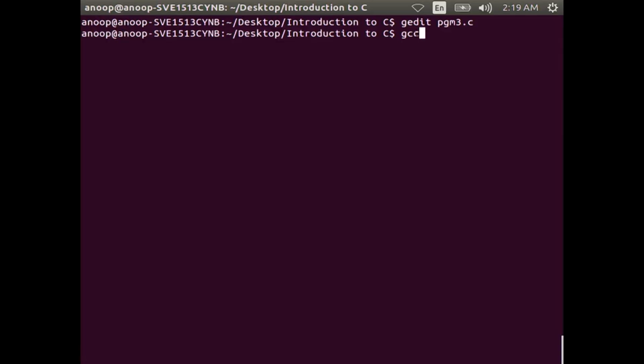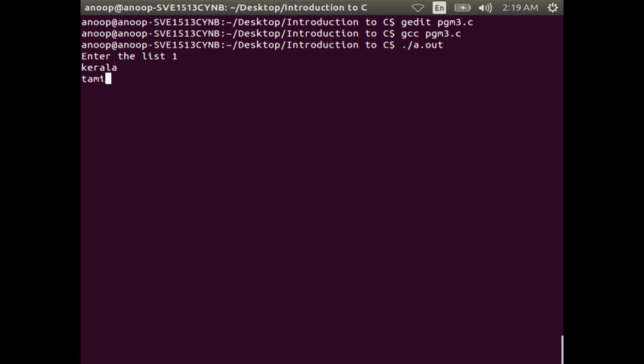Now, let us compile this program. Now, you can see that there is no error or warning. Now, you execute this program. The system prompts for enter the list 1. You are entering 5 items in the list: Kerala, Tamil Nadu, Goa, Maharashtra, Karnataka.